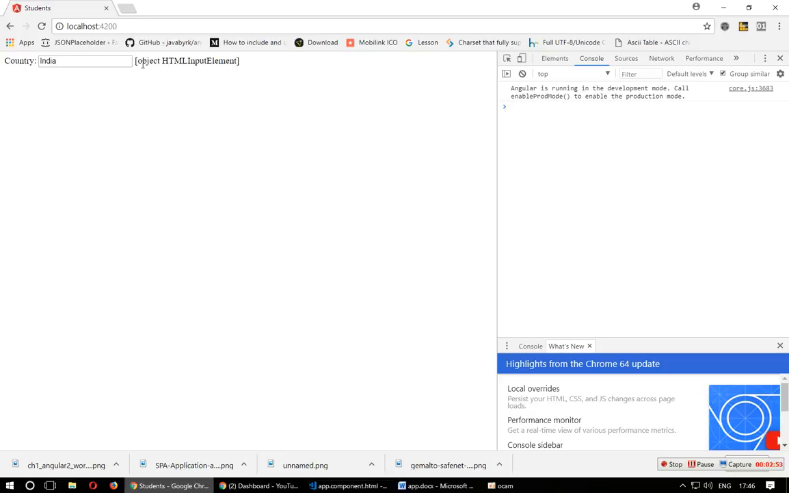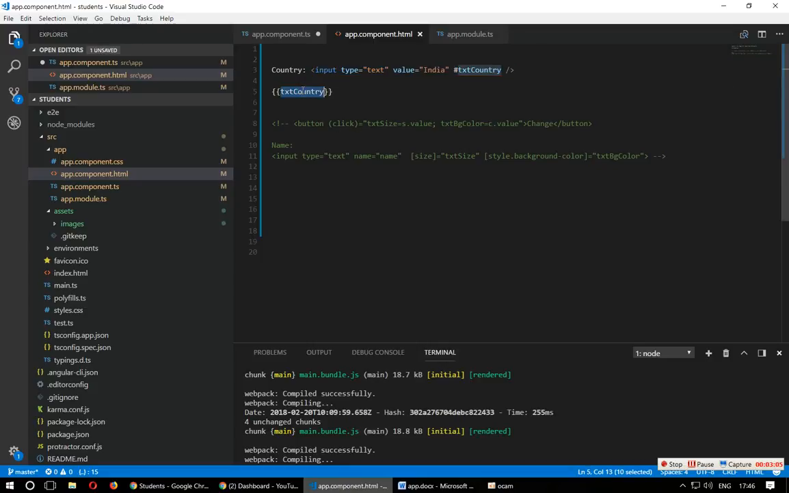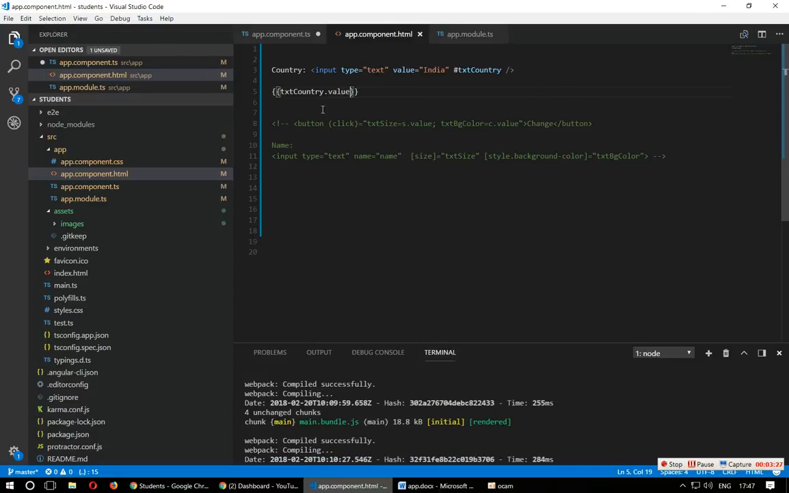See, we can see the result. When the expression is evaluated, it displays a value here: object HTMLInputElement. That means this is not the value, this is the entire object or entire element it is representing here. And how can we access the value of this one? As it is representing the entire element, we can access the value using dot and the value property. This way we can access the value.